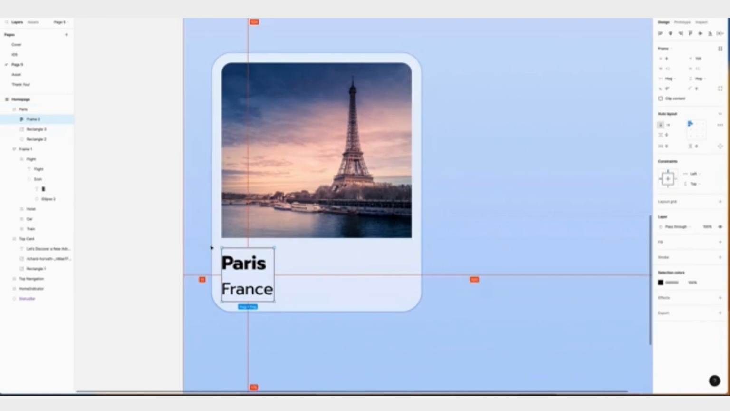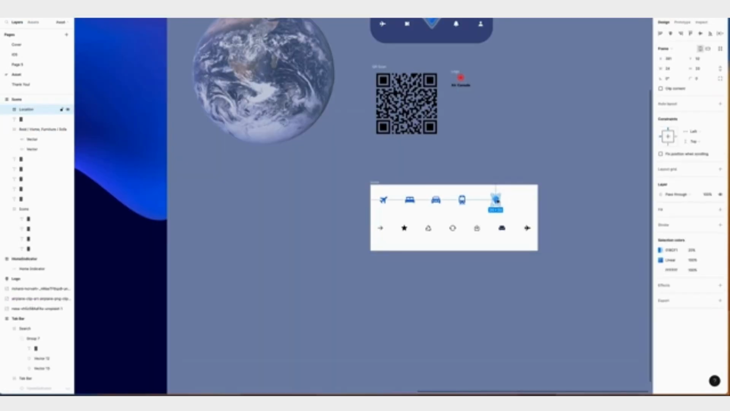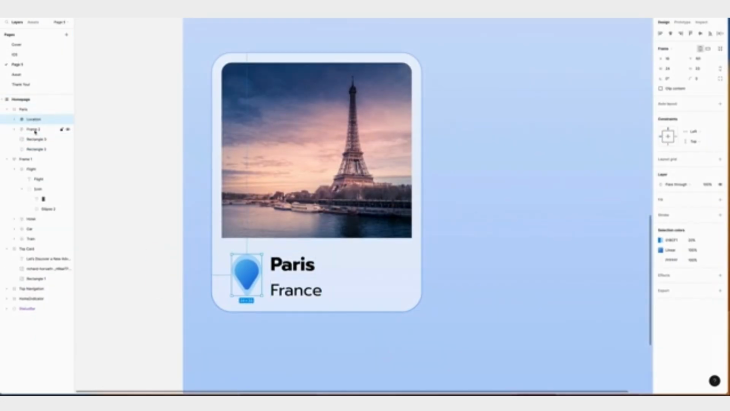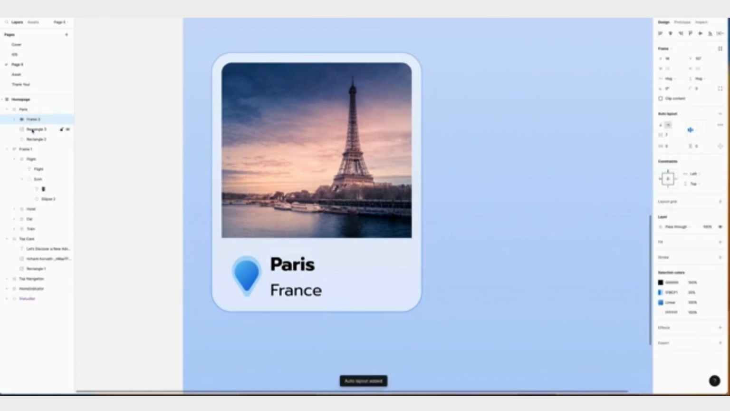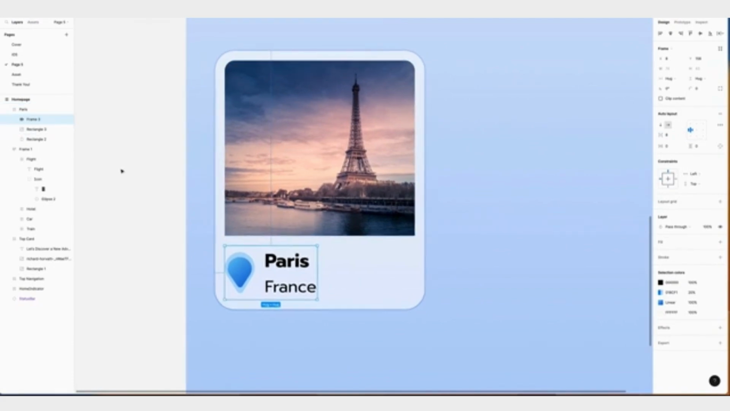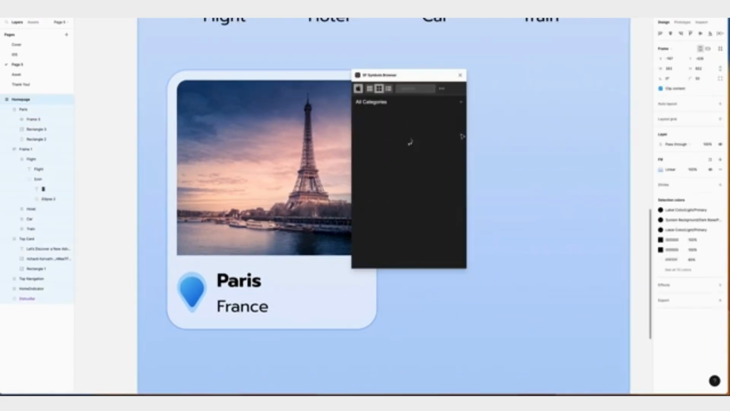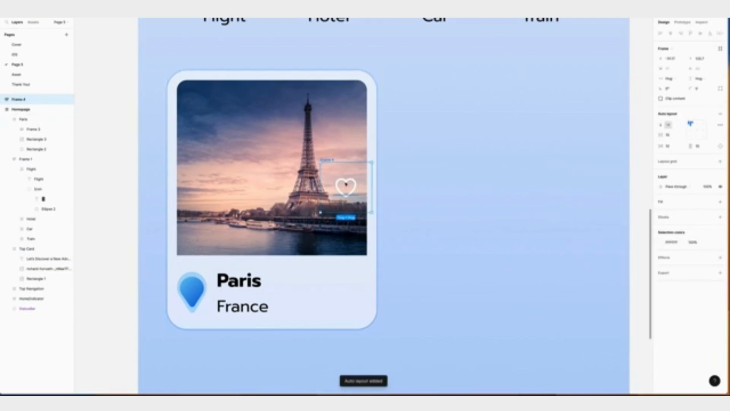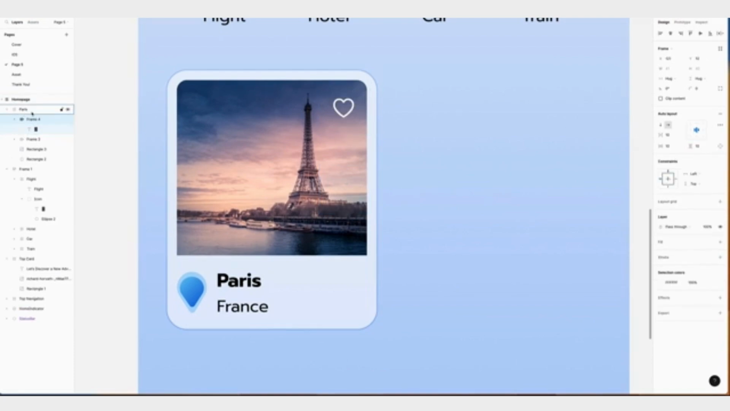Spacing is going to be 8, 8, and 8. Go to asset, take location icon, select location and the frame, add in another auto layout, spacing 8, and the spacing is going to be 8, 8, and 8. I need a light icon. This one. Change to color white, size 17, add auto layout, center alignment, put inside the Paris frame.